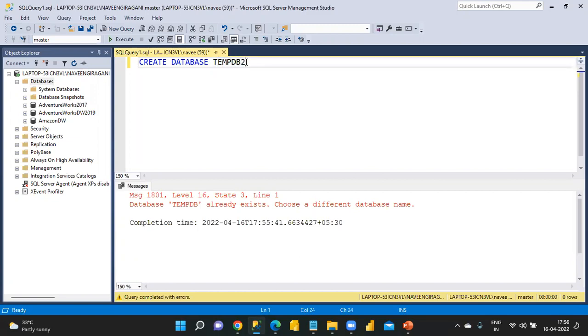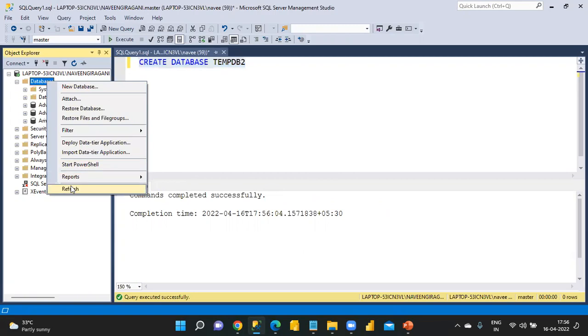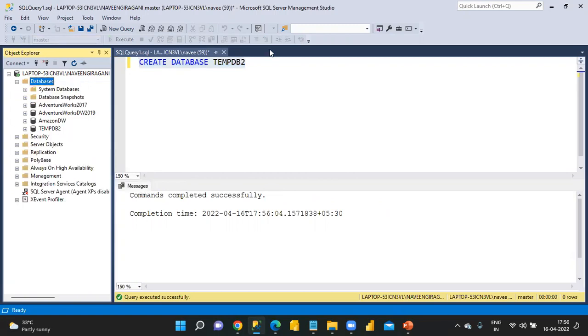TempDB2. Command completed successfully. Whenever we refresh the databases, we will see TempDB2 here.